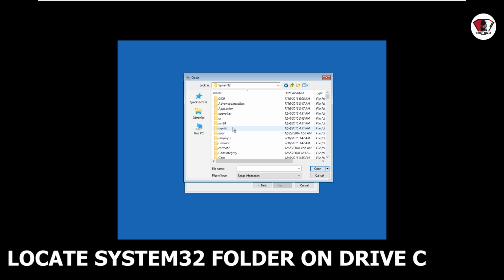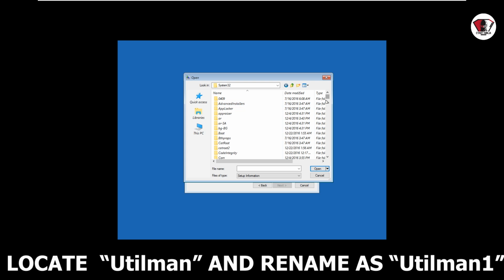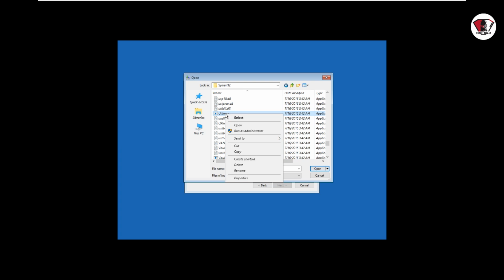System32. Okay, so you're gonna scroll down till you find utilman, a file named utilman. So there you have it, utilman. You click on it, you rename the file. You're just gonna add one to it so that you don't get confused, right?